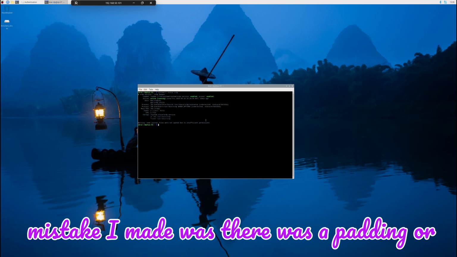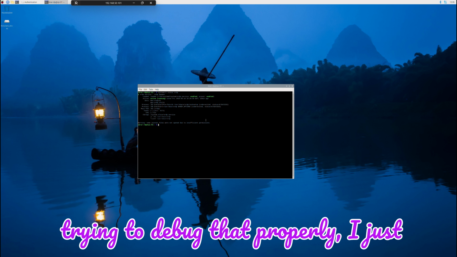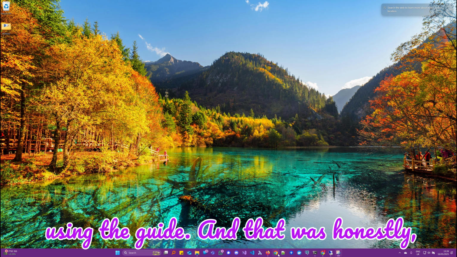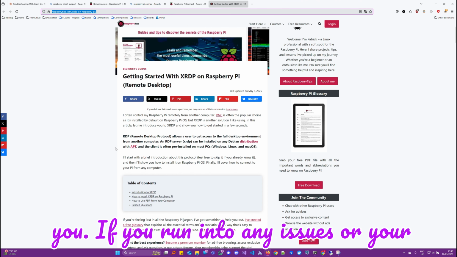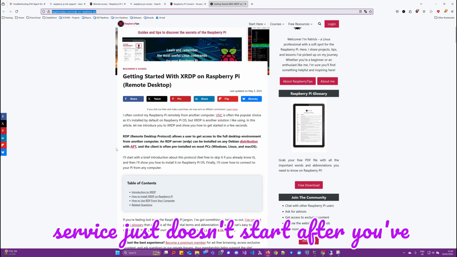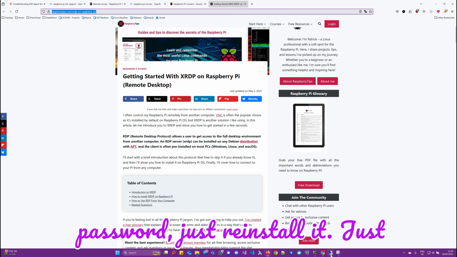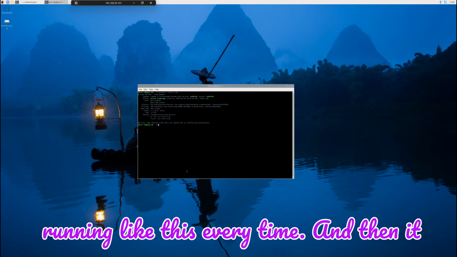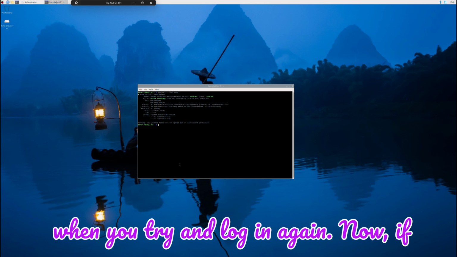Now, the mistake I made was there was a padding or spacing issue, and rather than actually trying to debug that properly, I just reinstalled the Xrdp service again using the guide. And honestly, it's the simplest, best advice I can give you. If you run into any issues where your service just doesn't start after you've tried to enter in a default username and password, just reinstall it. And then hopefully it'll be running like this every time, and then it should make your life a little bit easier when you try and log in again.